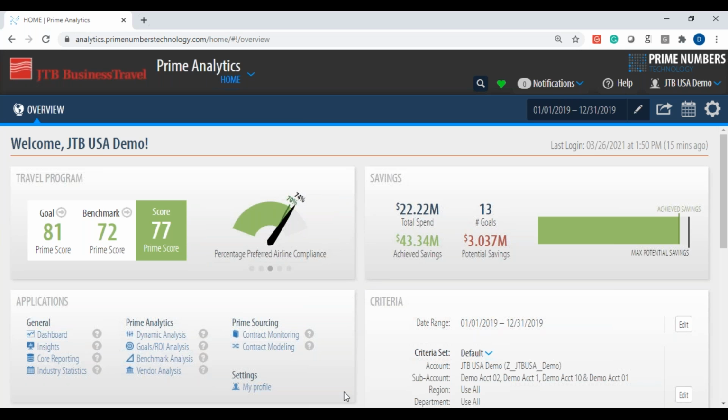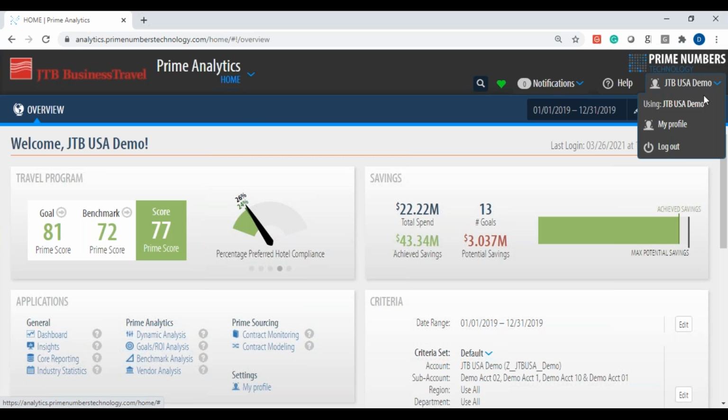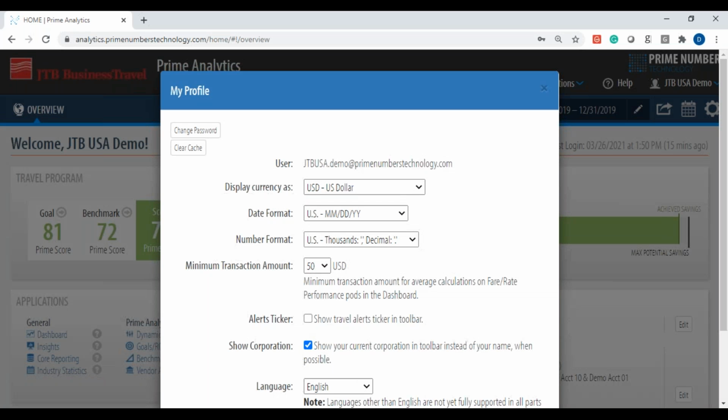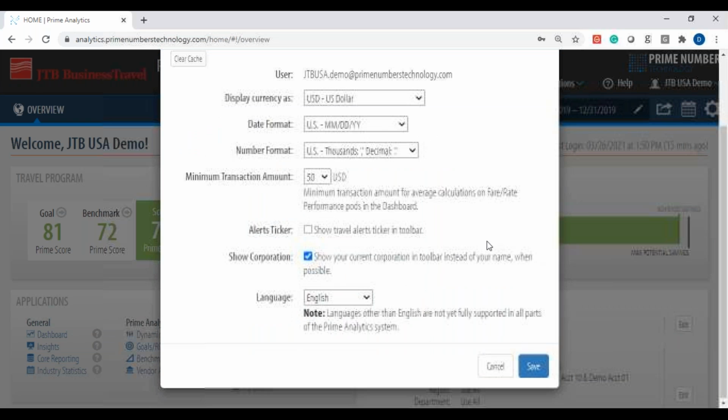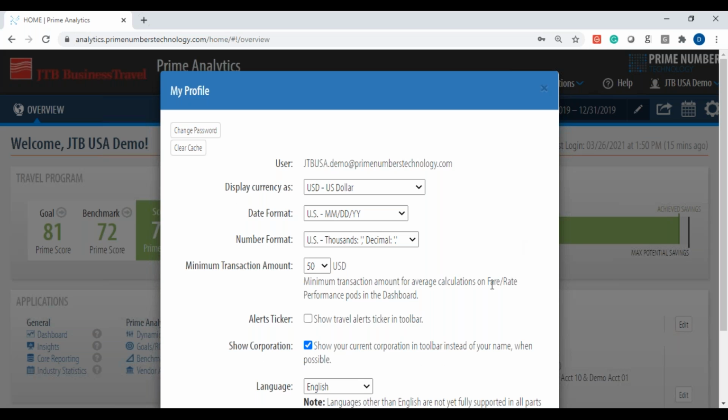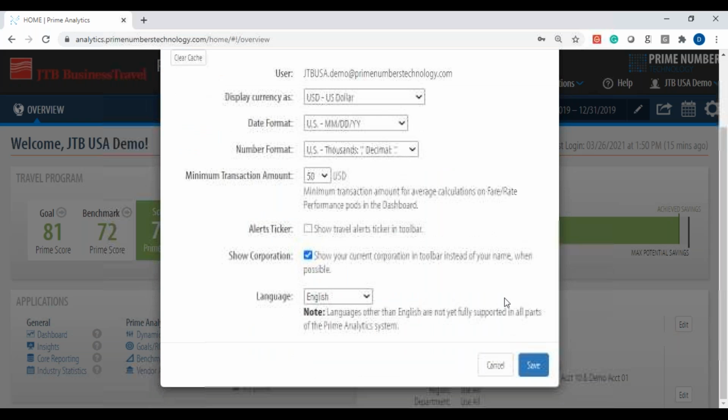So let's go ahead and get into my profile. You can see it down here at the bottom under your company name. You're going to go into my profile, and here I'm able to easily see profile settings and modify them, like currency, date, number format, and language, which can be stored here based on your preference. You can also change your password and cache your profile. And once the modification is complete, just click Save.